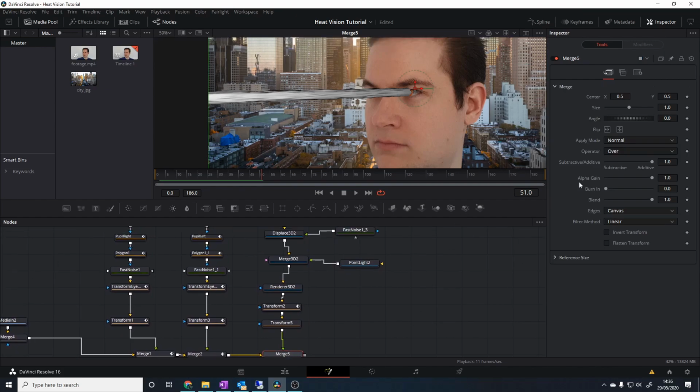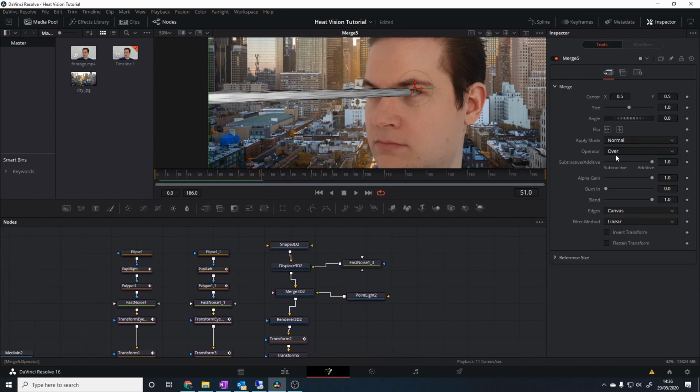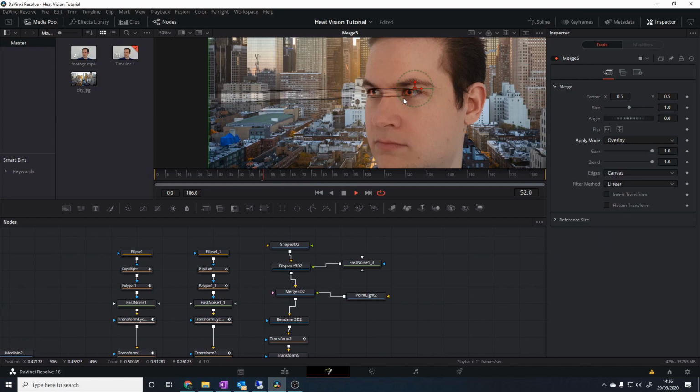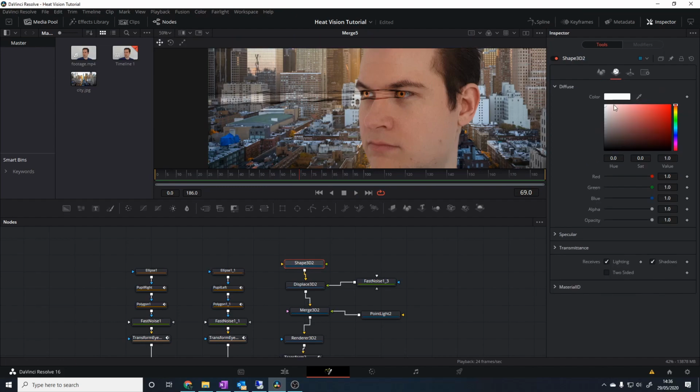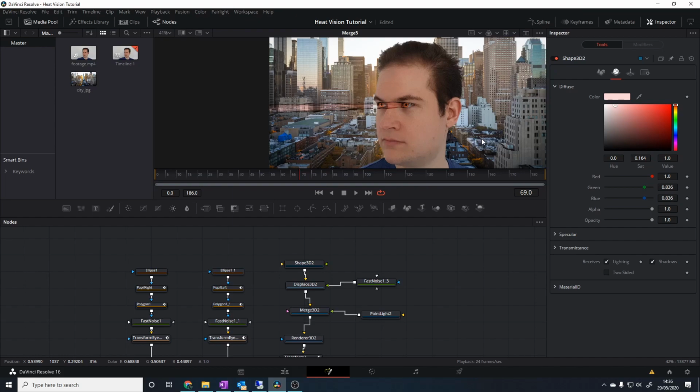So let's click on merge node, and generally I like to set this to overlay, so we can see our footage behind while still getting that distortion. Let's click on our shape, and we'll also go to the material, and we'll just add a little bit of color in here, not too much because we're going to be color correcting this later, but just so we have a better idea of what's going on.